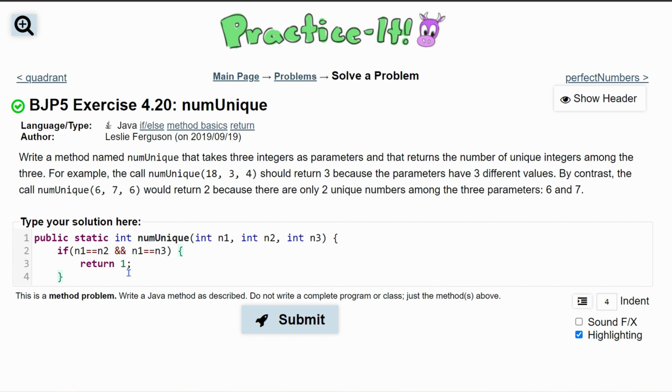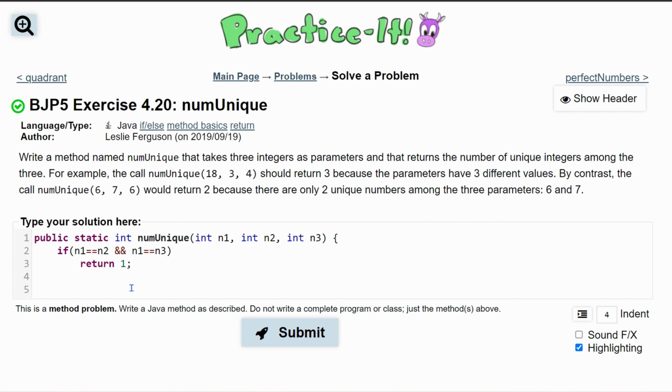So we can end this line, and we actually don't need these brackets or braces, because when we have if or else statements, if we only have one line of code, it's going to execute just that line in our if or else statements. So that if is done.